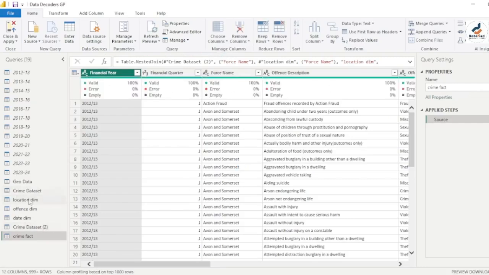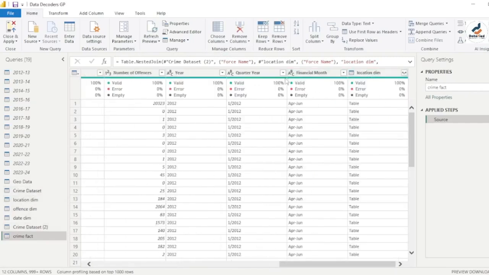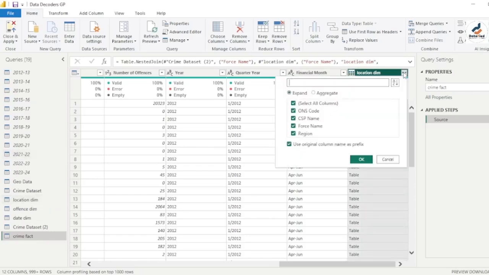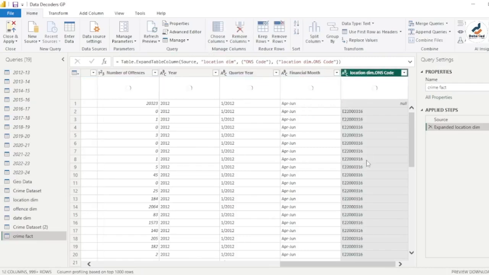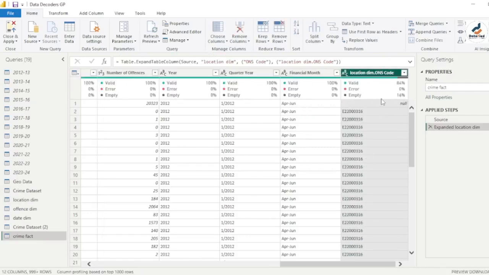So now watch. Yes, you see? We've been able to merge and bring our location table here. So let's click here. Once I click on that, it's telling me to expand or aggregate. I basically don't need all this other region, first name, CSP name. What I'm interested in is my ONS code to appear in this crime fact table. So I'll select and click on ONS code. That's basically the column I need here, because we have all this in our location dimension table. So I'll click on OK. See? And then it populates.